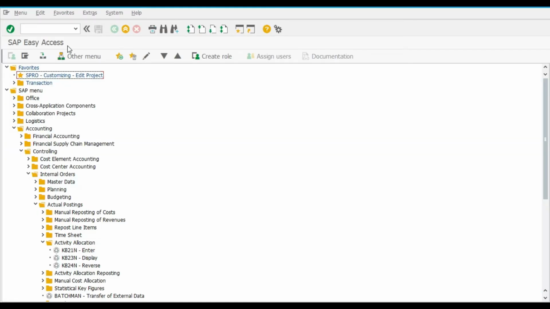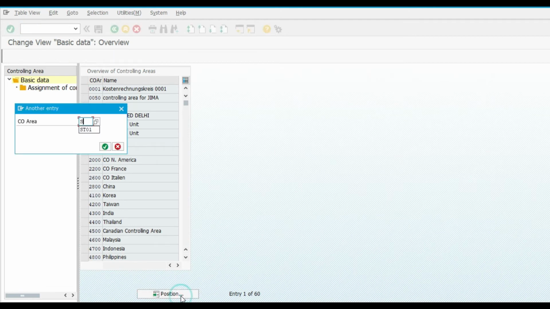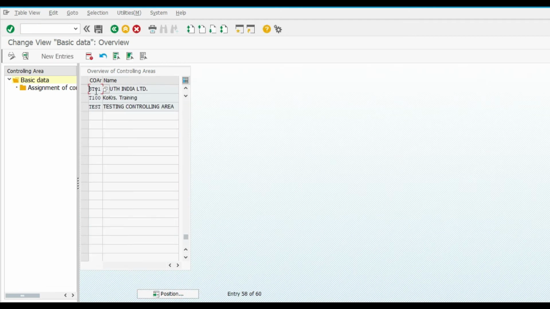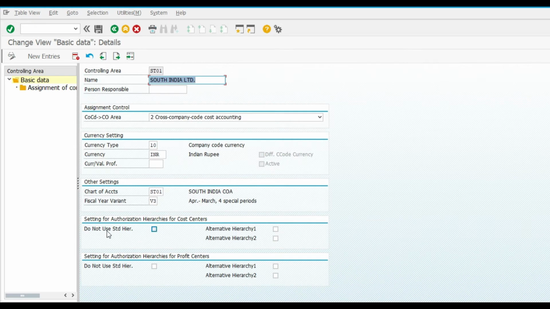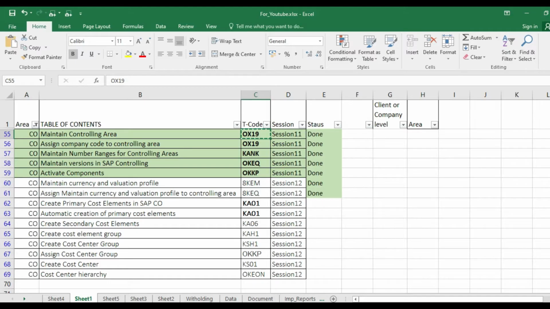Go to OX19, then company area, click on that. Do not use standard hierarchy. Standard hierarchy we are going to use. Assignment done. Now go to create primary cost element.